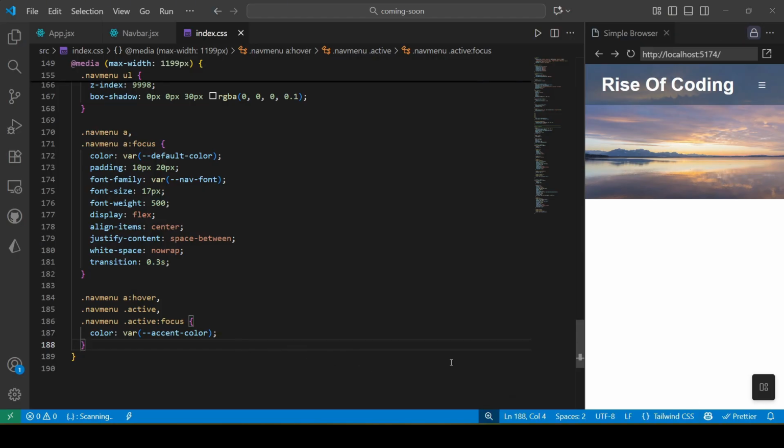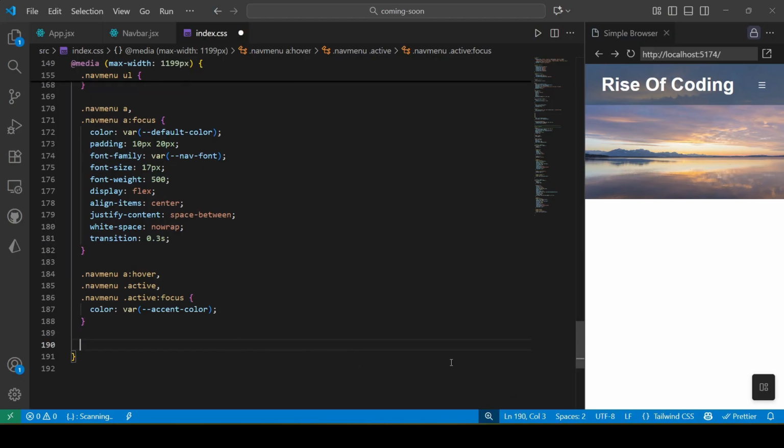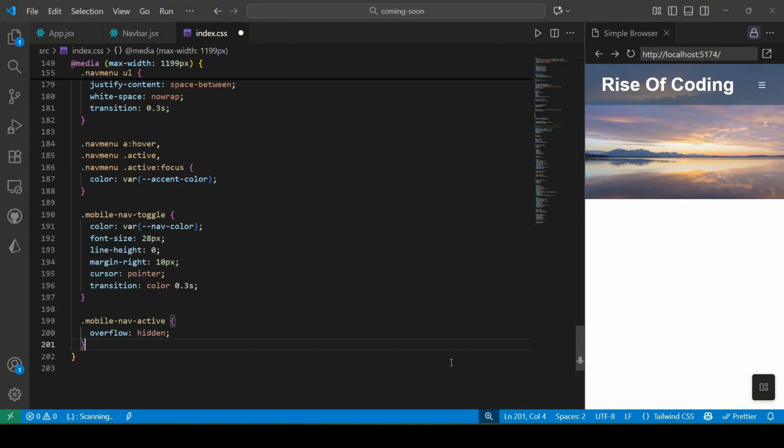Then we style the mobile menu toggle icon. We set its color, and its size, with some spacing, and make the cursor a pointer so it's clear it's clickable. And add smooth color transition for hover effects.